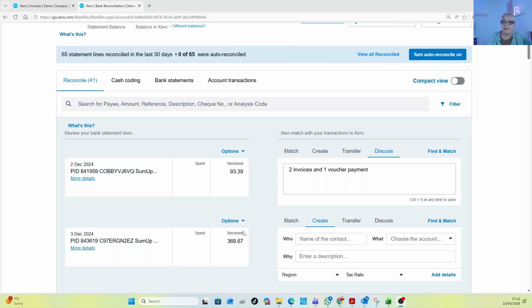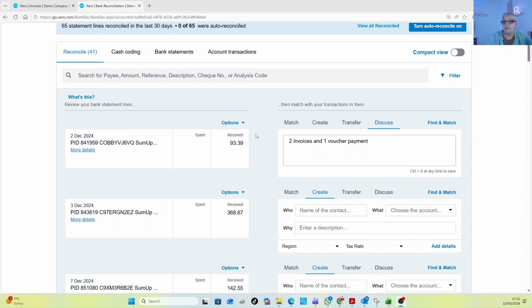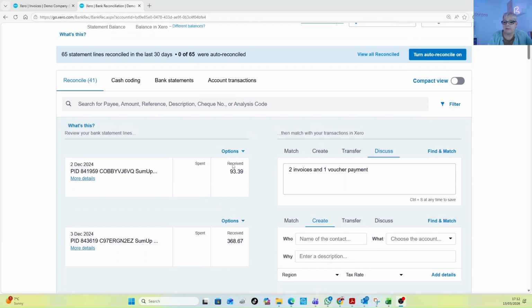Hello. We recently had this request from clients of how to process payments when they are payments for actual invoices, but also vouchers or for services which haven't been delivered yet. So let's say we have this payment which came in on the 2nd of December, and it consists of two invoice payments and one payment for a voucher, like a coupon.